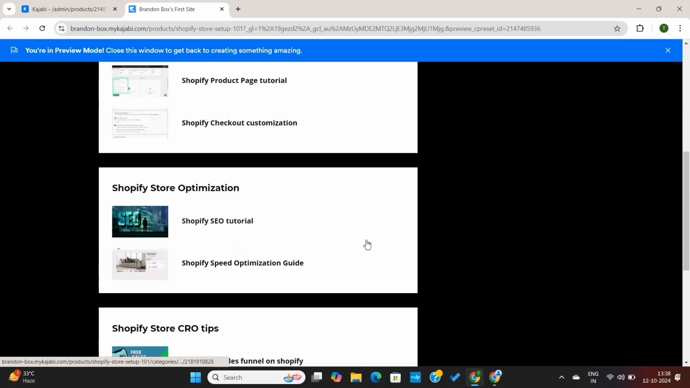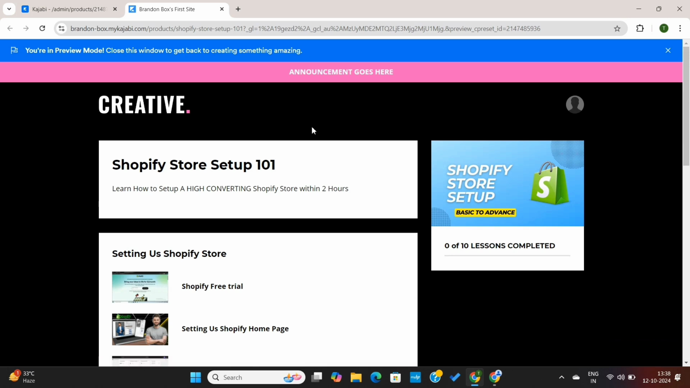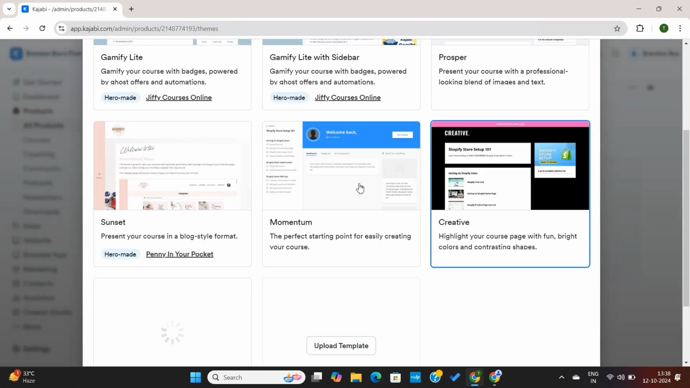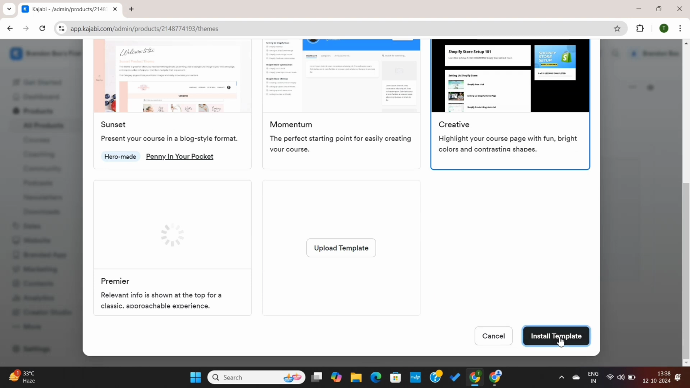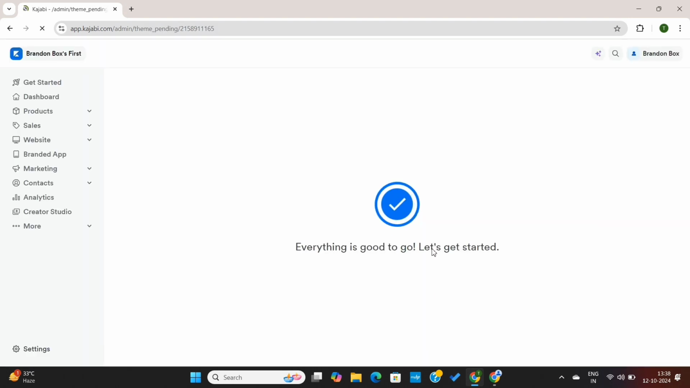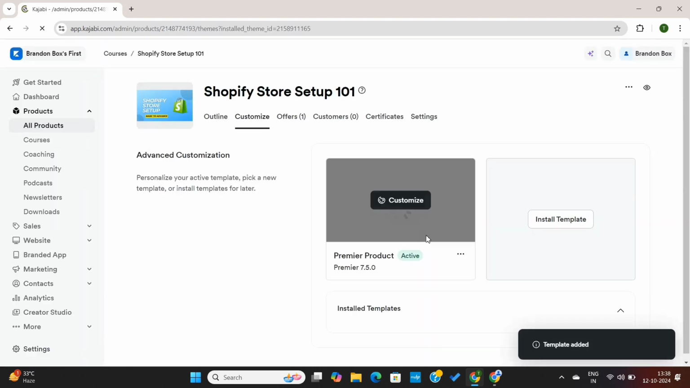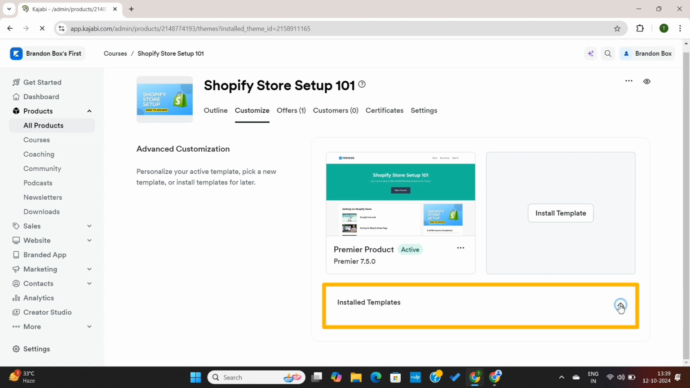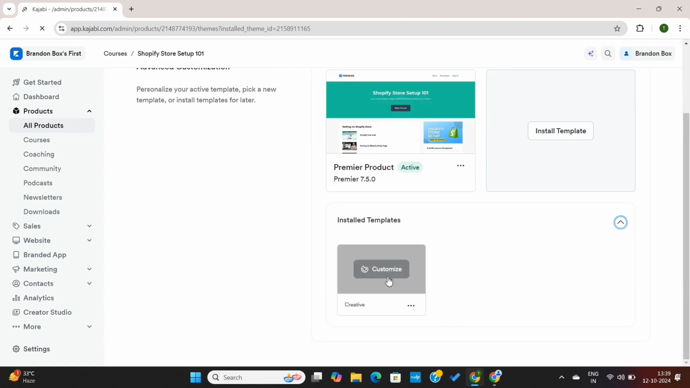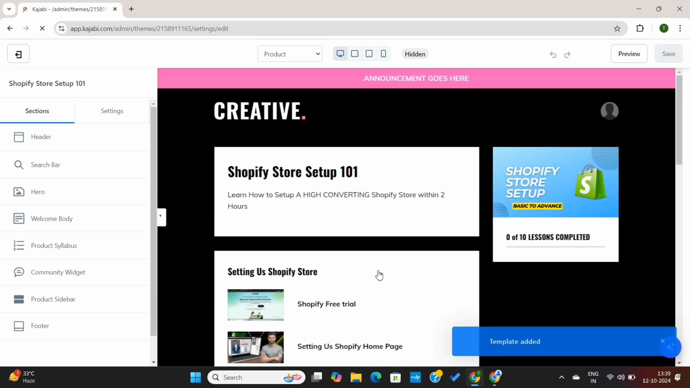This will give you a preview of how your course will appear in the template. And if you like the template, you can simply select it and then click on this Install button. And the template will be installed to your Kajabi course section. Simply go to this Installed Templates option, where you'll find the recently installed template. If we click on Customize, it will take us to the template editor.